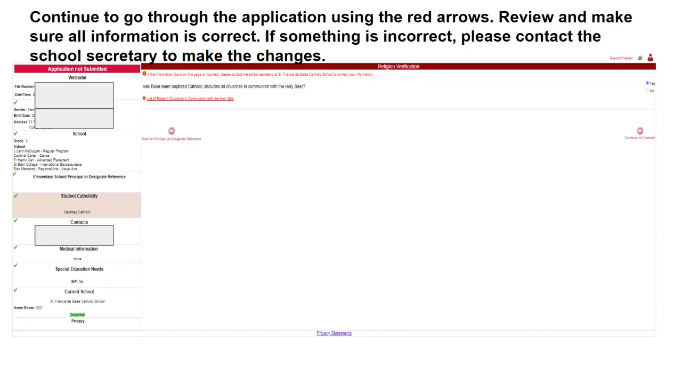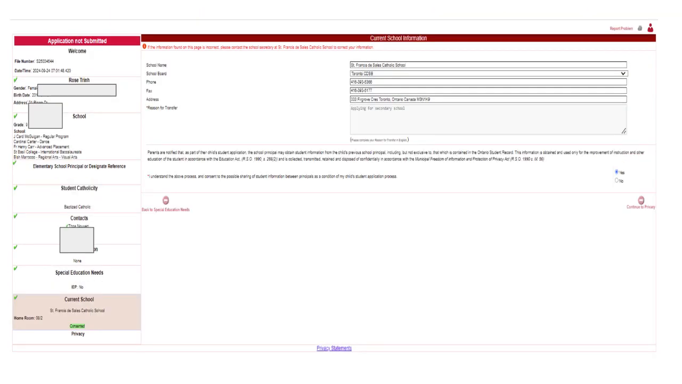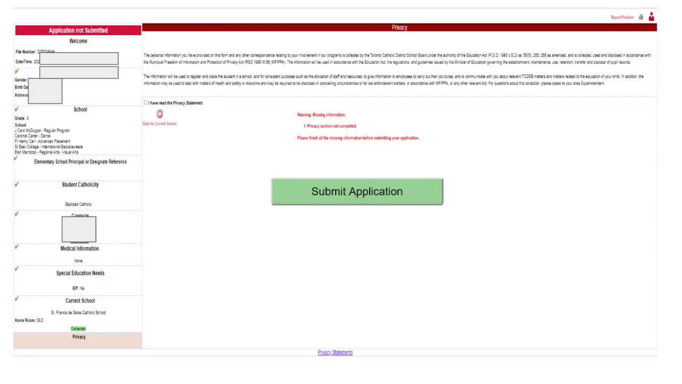The rest of the application, you will continue to go through it using the red arrow key buttons that are on the page, and you're verifying all of the information that's already in there. So you'll go through the contacts, medical information, special education needs, and then you'll get to the end that shows the current school information. You will check off that you understand that information will be shared between elementary and secondary schools, and then you'll continue on to the privacy page.